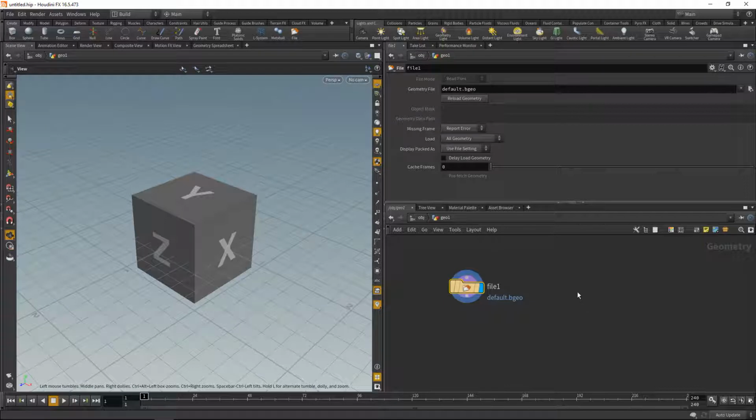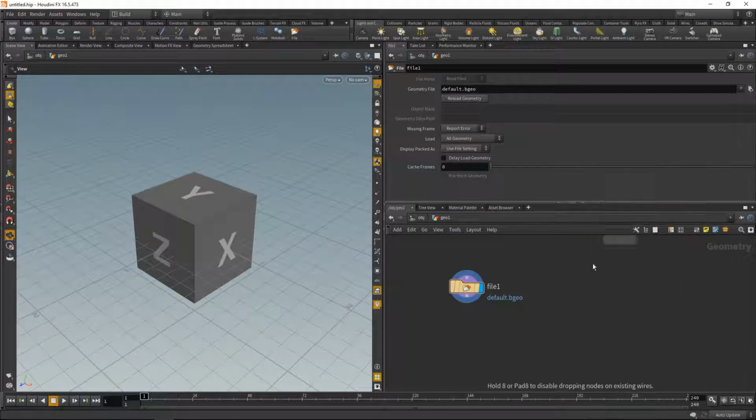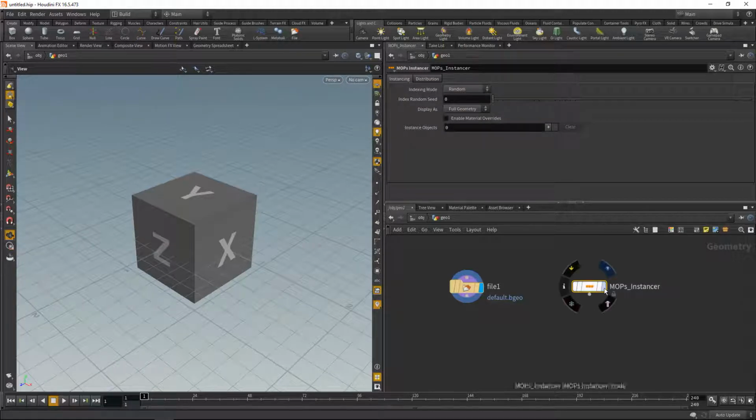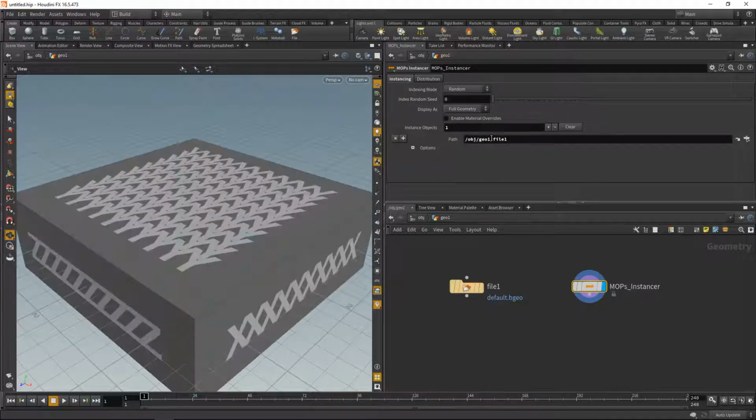Let's leave the file node for now and drop down a mobs instancer. Next to this node, let's highlight it. And we can see nothing happening there because we haven't specified which objects we'd like to instance. That means which objects we'd like to duplicate or copy. So let's add an instance object and just drag down the file in here.